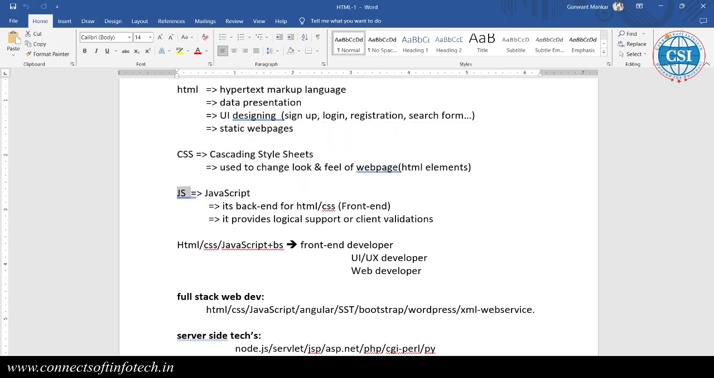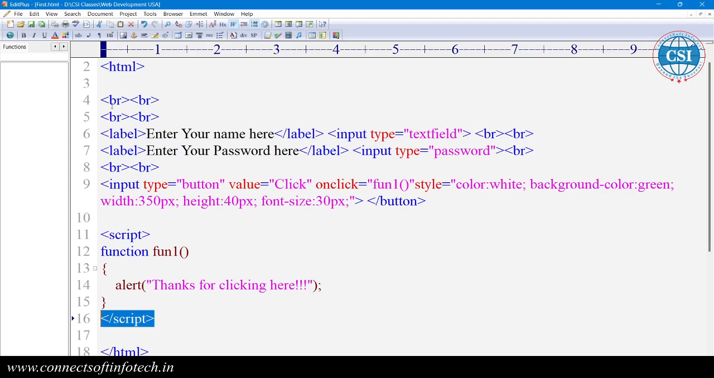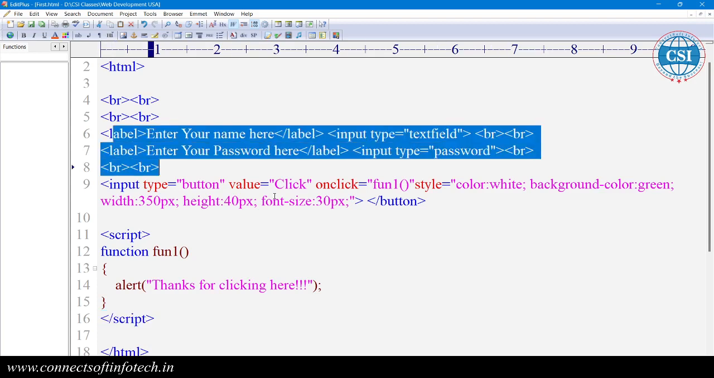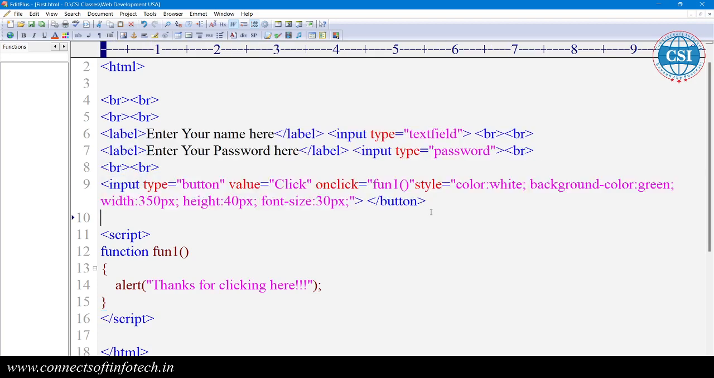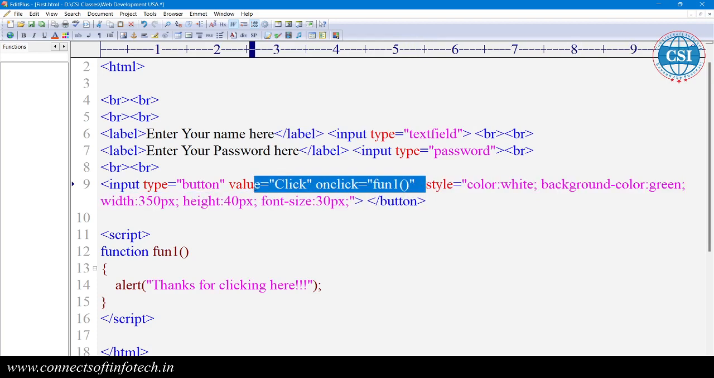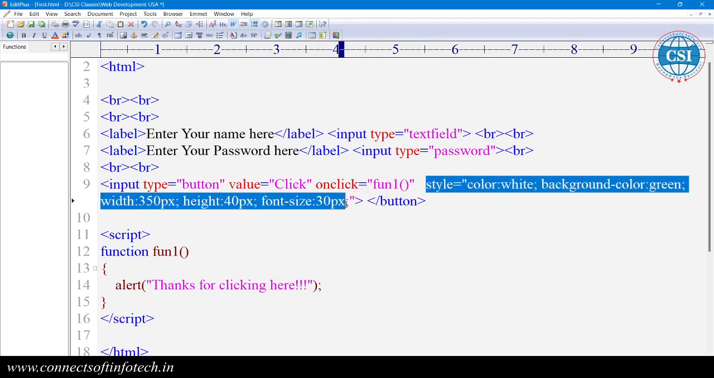This is what HTML tags are. The components are displayed using HTML. The button is also HTML. And to customize the button, we use CSS here. Style is used for what? Color white, background color green, width, height. For the button, I have customized it. So that is what CSS is. It is for the look and feel.